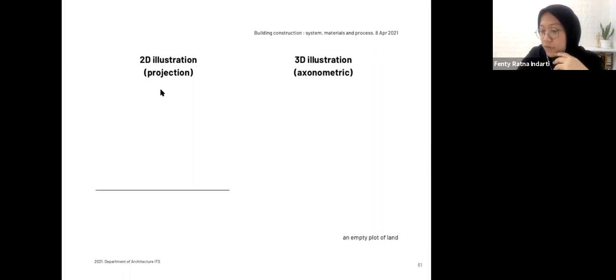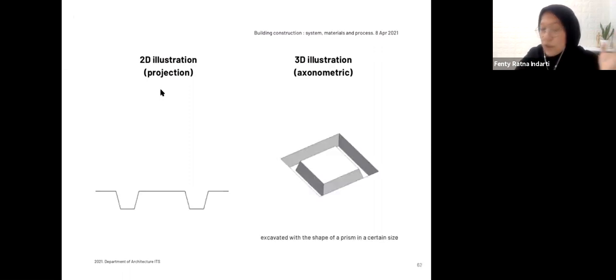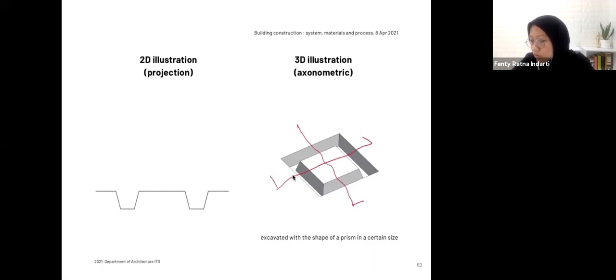And then after you have drawn the empty plot of land, you have the excavated area for preparing your foundation. When you draw, it's like this. Why is it like this? Because the section is here, for example, or maybe here. So as you can see here, there are two holes like this. So it is represented in this way.